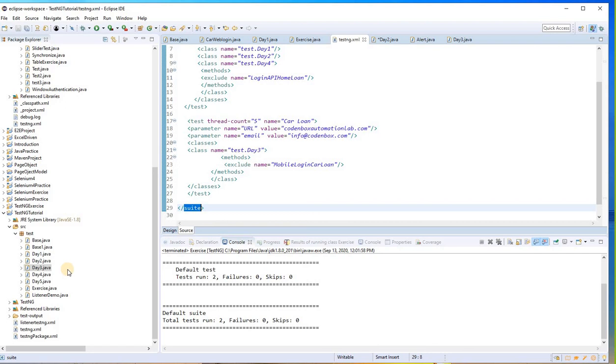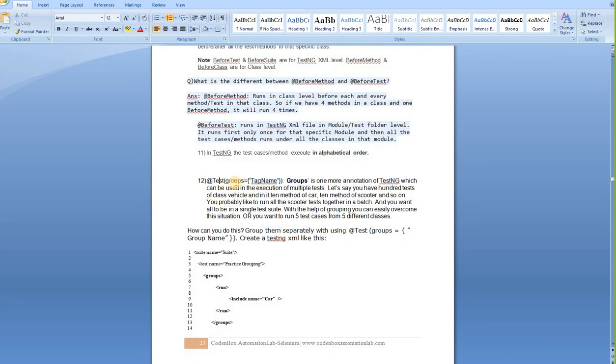You leave them as they are. You just tag the group name, declare your group, and run your test cases only by the group name. Okay, that's another thing you can do. It's called using a group tag name. Group is one more annotation of TestNG which can be used in the execution of multiple tests. Let's say you have 100 tests of class vehicle, and 10 methods of car, 10 methods of scooter, and so on. You probably would like to run all the test cases related to scooter in a batch.